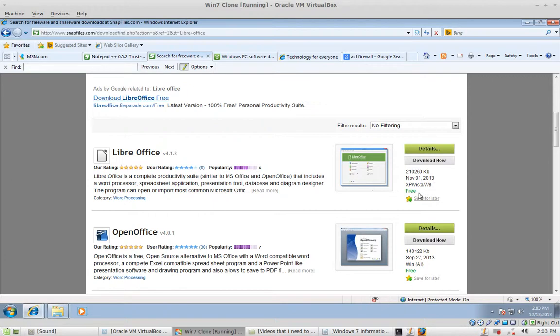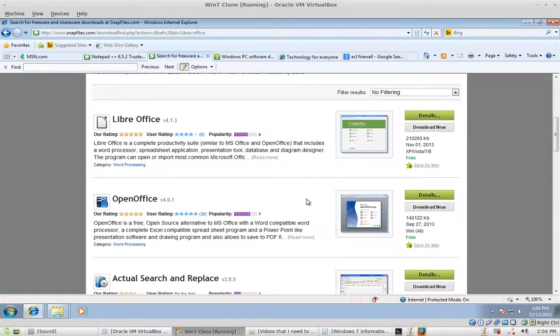Okay, it is free, and for details, you can click on details here, or you can come over here and look at the information and read more. Another free Office suite is known as OpenOffice. It does the same thing as LibreOffice and as Microsoft Office. It has the same type of software as well.